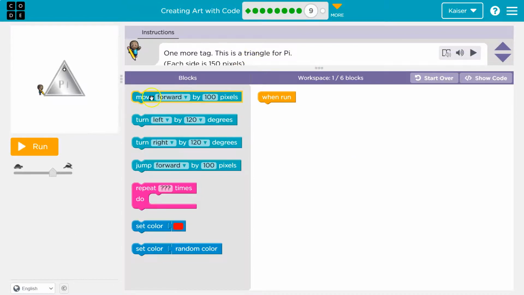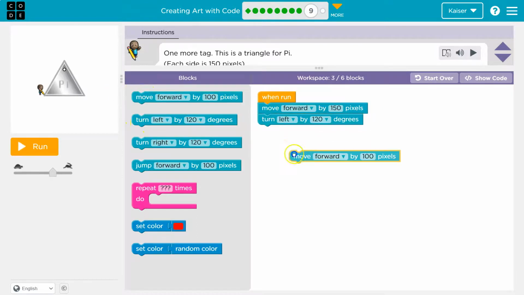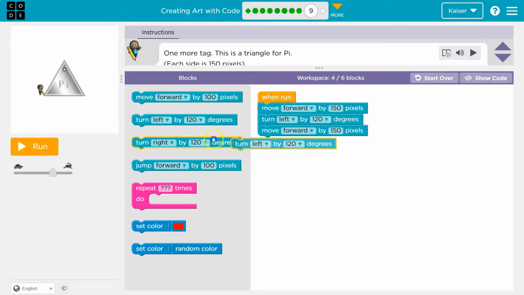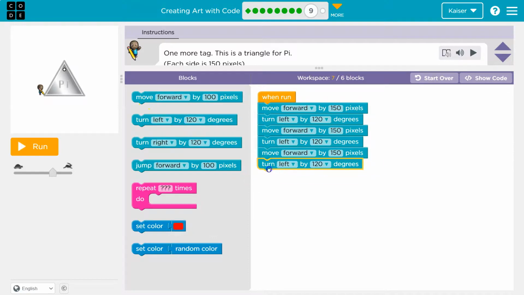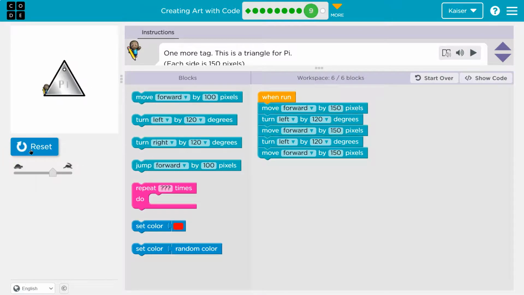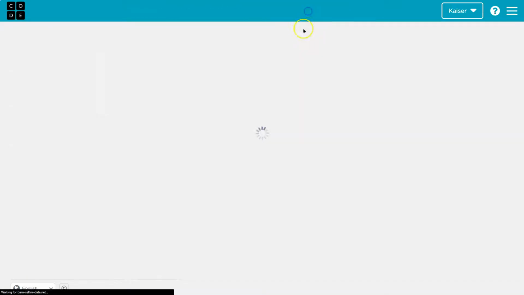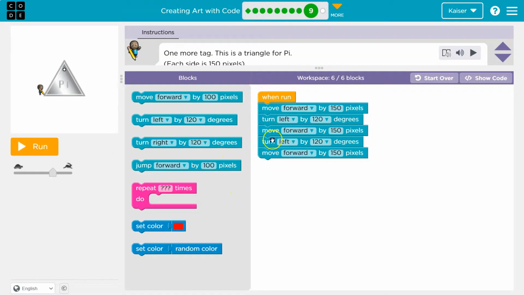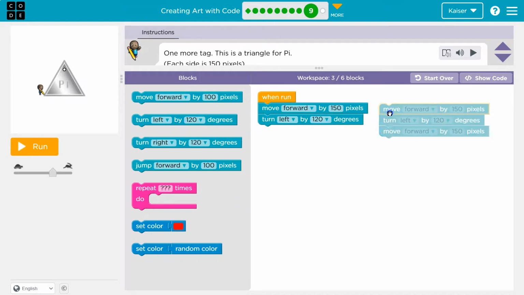Alright, one more tag, triangle for... Oh, okay, sure. And then I guess a left, I'm going to trust him on this because we've done one triangle before. How many sides does this triangle have? 150. 3 sides it has. So I probably don't need this last left, but let's see though if we repeat ourselves. Of course we do. It's 3 sides.